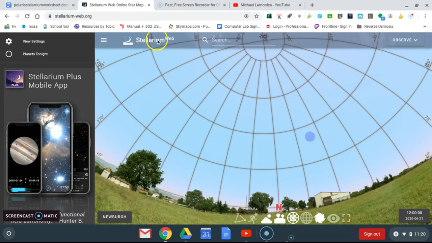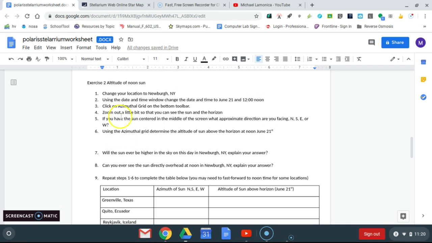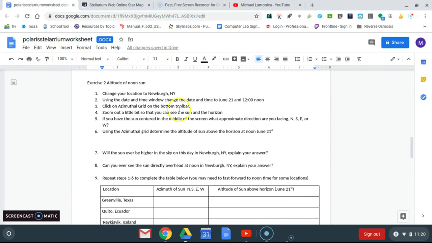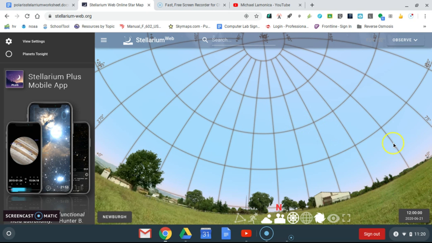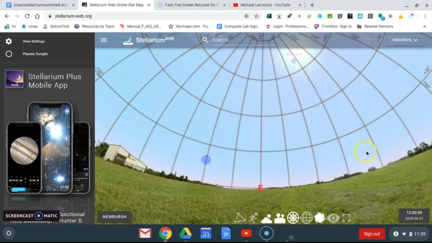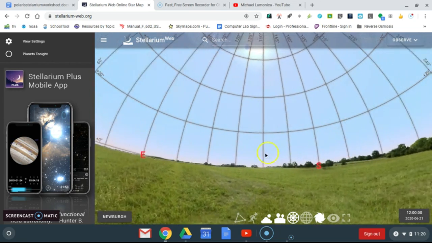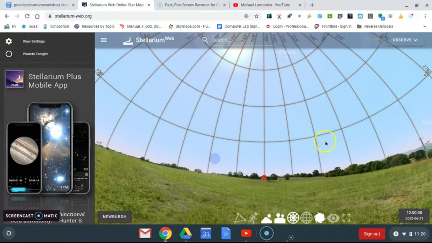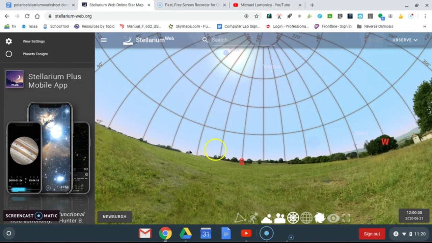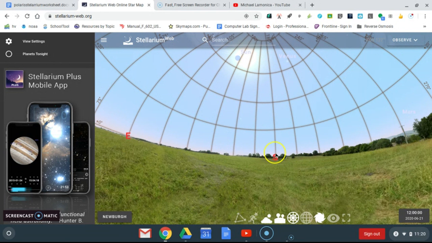Of course, it's daytime. Now, if we go back to the worksheet, it says click on the azimuthal grid. I have it up from before, but that's the same coordinate grid that we were using before. And it says zoom out a little bit so you can see the sun and the horizon. This is much easier to do with a mouse if you have the little wheel. It's a little harder to do with a touchpad. And one of the things that we'll notice is the sun is not in the northern half of the sky. And if I zoom out, you can see there's west, east, and south.